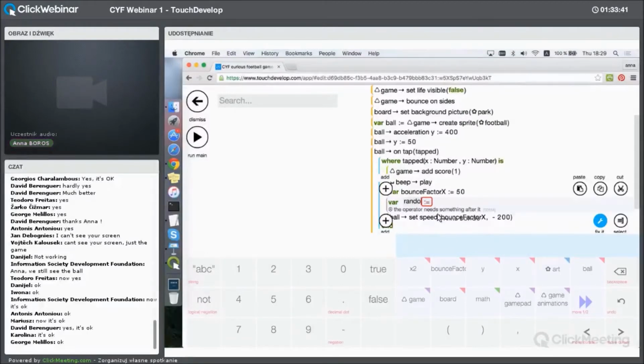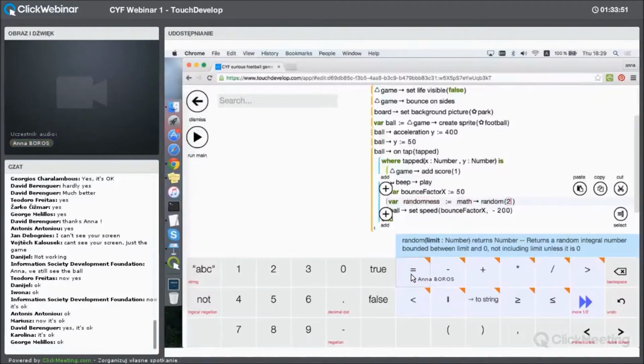You will understand in a second. I declare a new variable, and I call it randomness. And I give it the value. Random is a mathematical function, so math random of 2. Random is a function that's in the math library. Math is a library, and it is described in this blue area right here. So it says random returns a random number between the two limits you give it. 0 is the default limit, and the upper limit is the 2 we are using here.